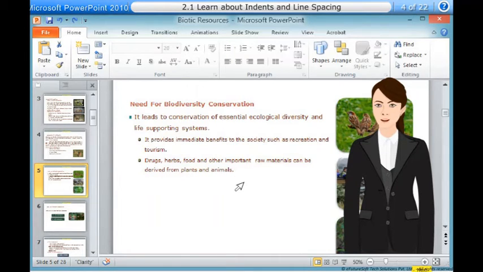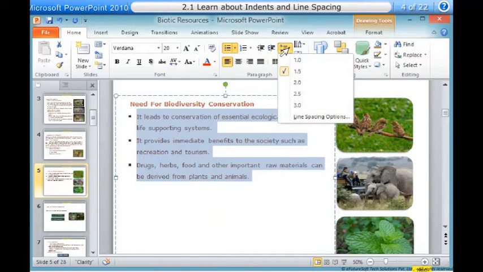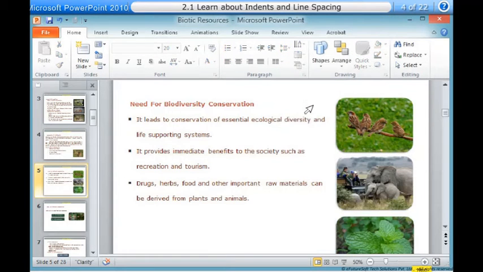To format line spacing: 1. Select the text you want to format. 2. Click the line spacing command in the paragraph group on the Home tab. 3. Select the desired spacing option from the drop-down menu.